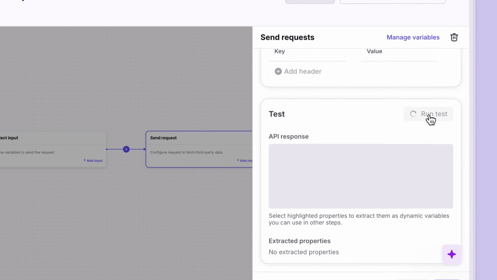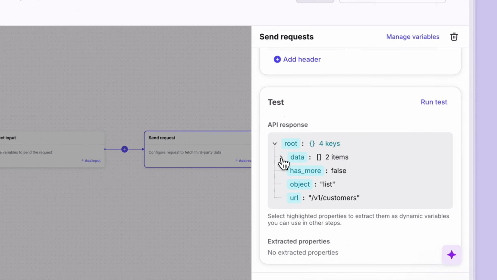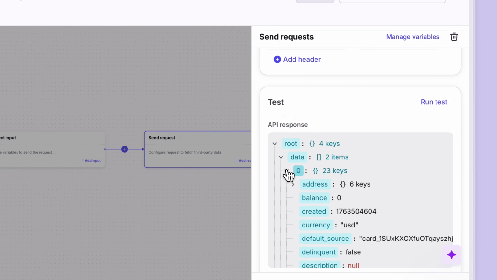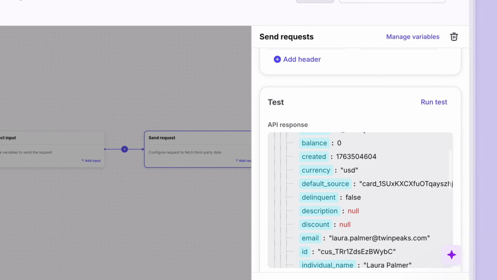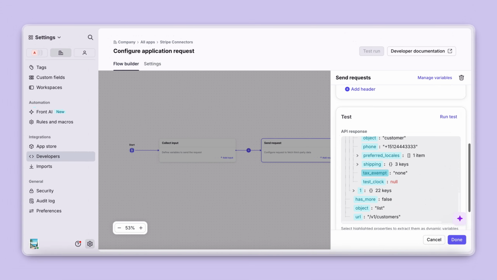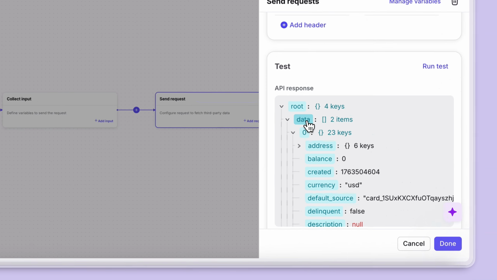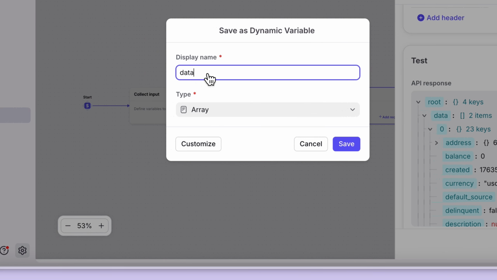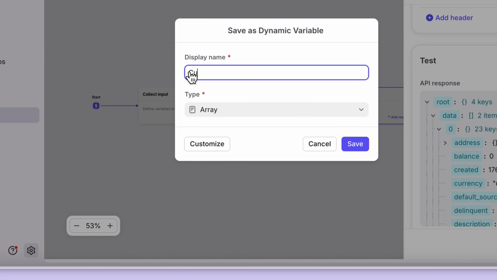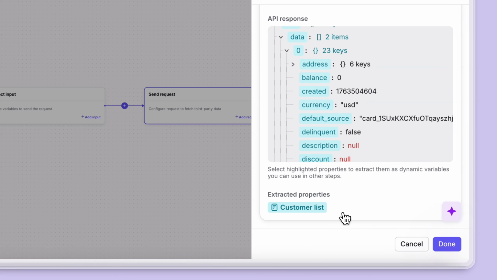Click Run Test to see customer data from your Stripe account. When we expand the data array, we see that it contains the customers from our Stripe sandbox. This is exactly what we're looking for. Click the data array to extract it as a property, giving it an appropriate name such as customer list. This list will be made available as a dynamic variable for use in other parts of Front. Click Done to return to the Flow Builder.